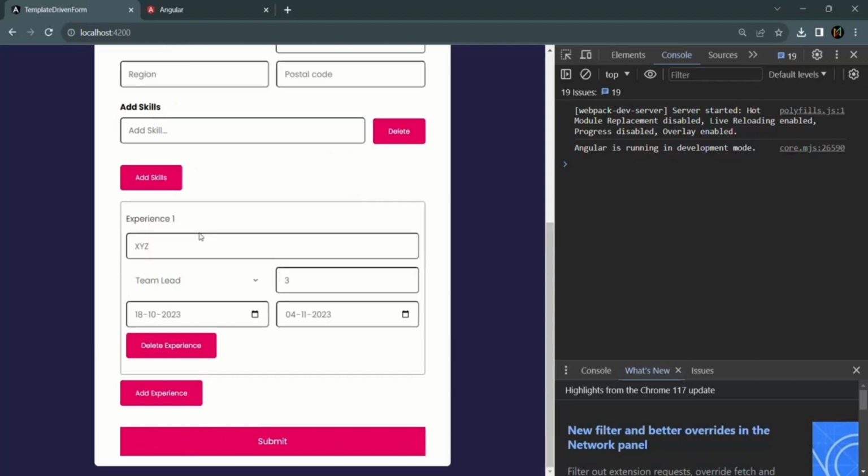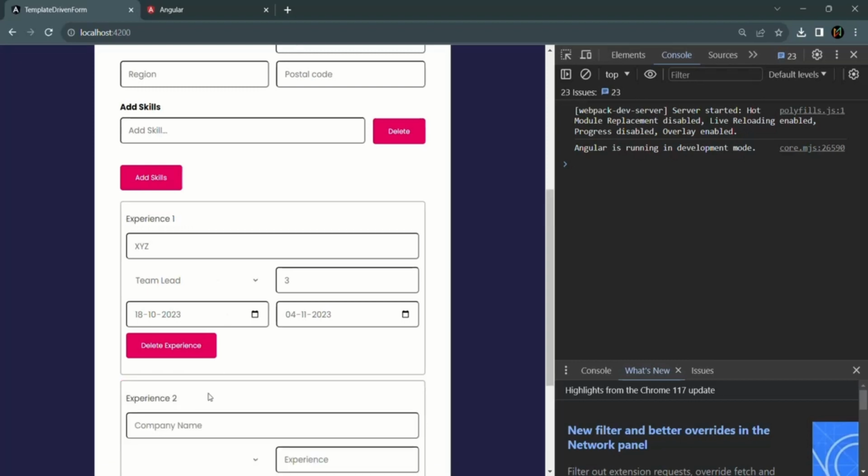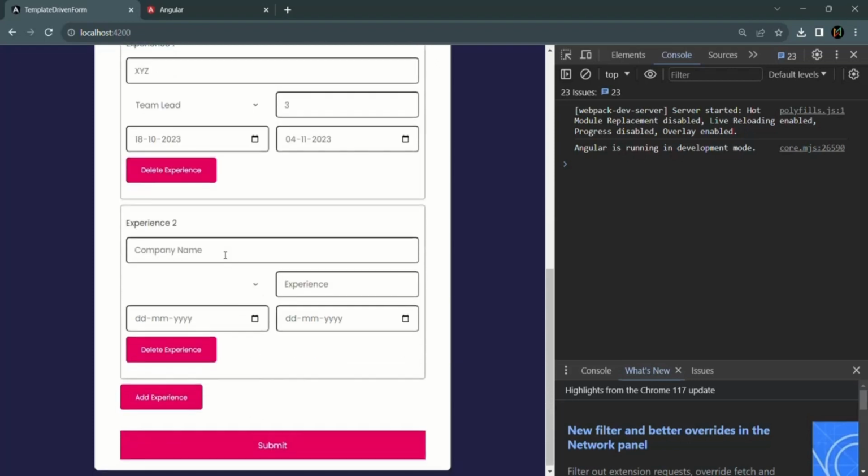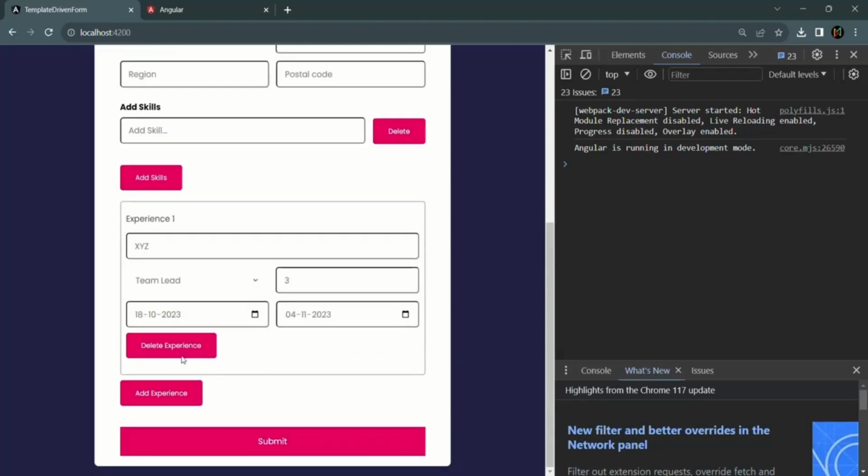So when I click on this delete button, you see that experience has been deleted, and this experience has now become the first experience. If I add one more experience, and without entering anything I click on this delete button, it should be deleted. So this is how we can remove a form group dynamically from the reactive form.